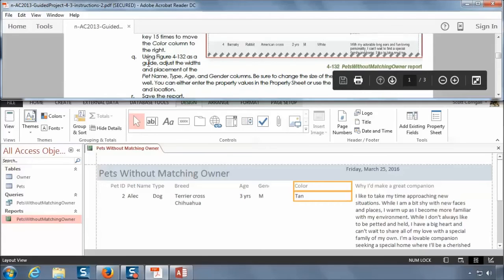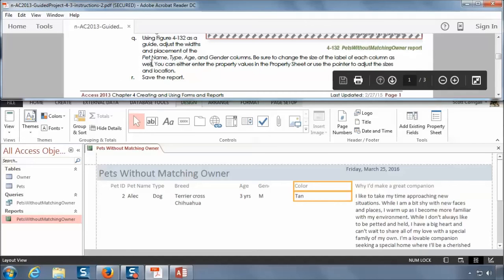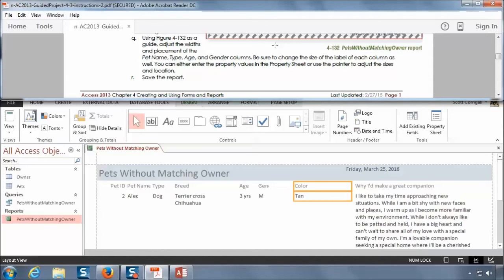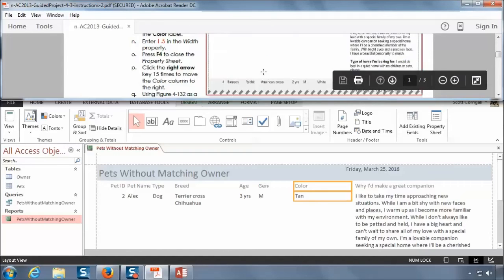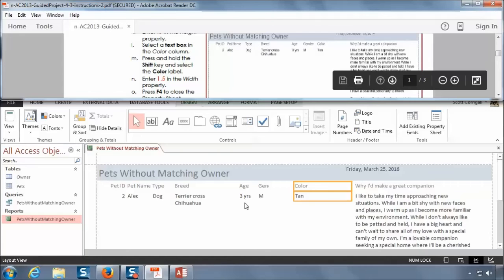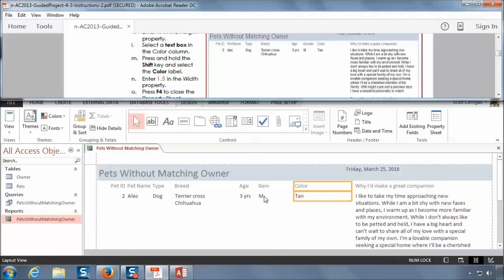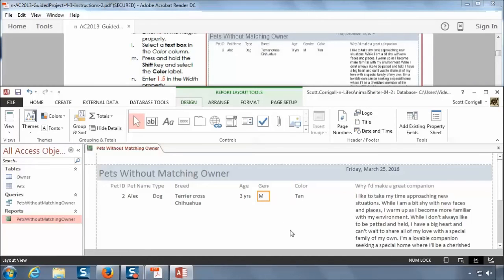And then they give us one last instruction, which is really up to us at this point. They say using this diagram up here, which I'll scroll down to as a guide, you might want to adjust the widths and the placements of the pet name, type, age, and gender columns that we have been dealing with in the past. So it's up to us to decide how thick to make these, and we might try to imitate this. This is one of those times where watching the video gives you a minor disadvantage because you'll get to see how I repeat this process over and over again.